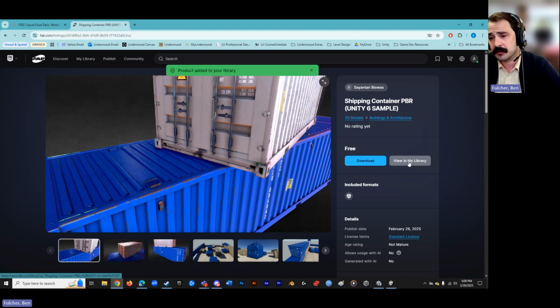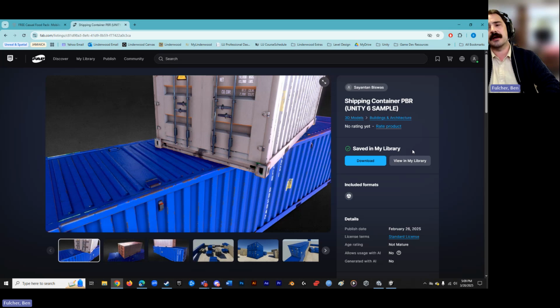First, I'm going to add to my library. This adds it to my Epic Games account asset library. So instead of logging into Unity here, Fab is actually connected with Epic Games. I am logged into my Epic account. If you create with Unreal, it's going to be the same account, right? It's your Epic account that you log in with for Unreal Editor, for Epic Games, or the Fab store.